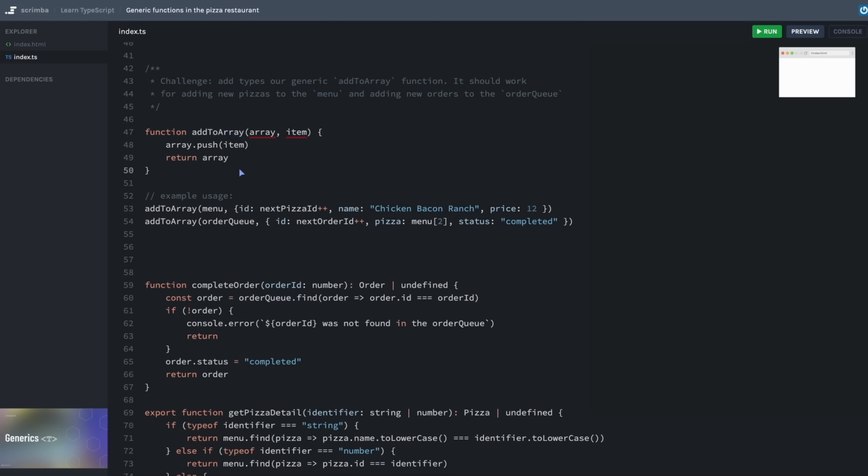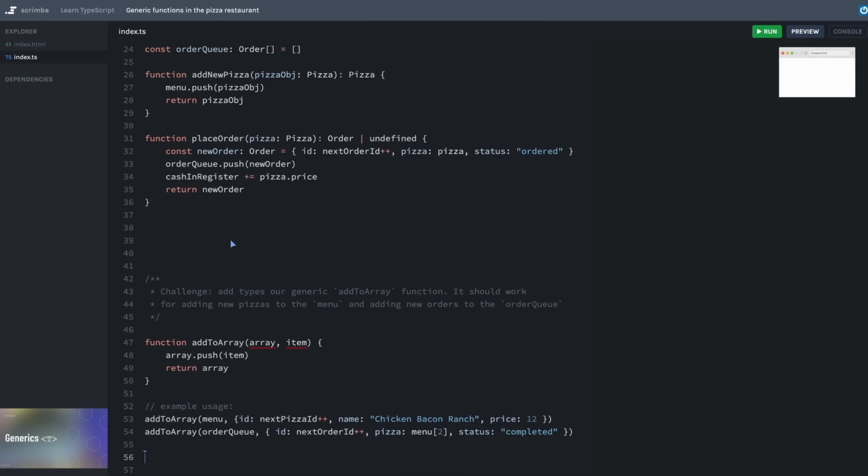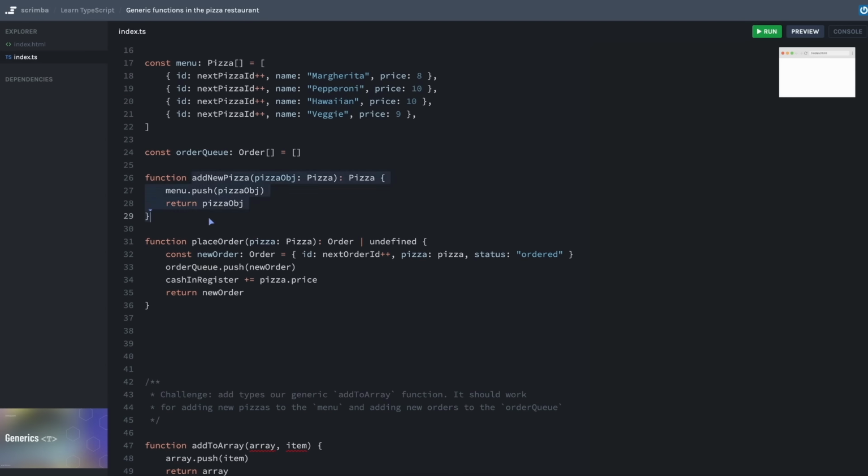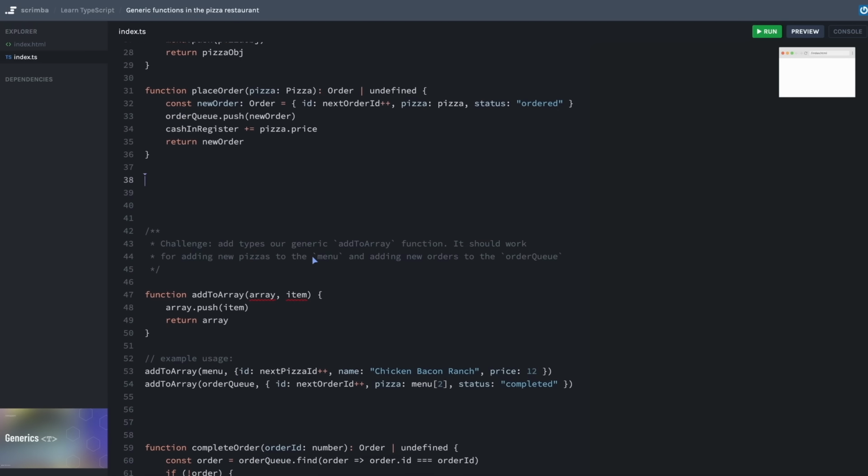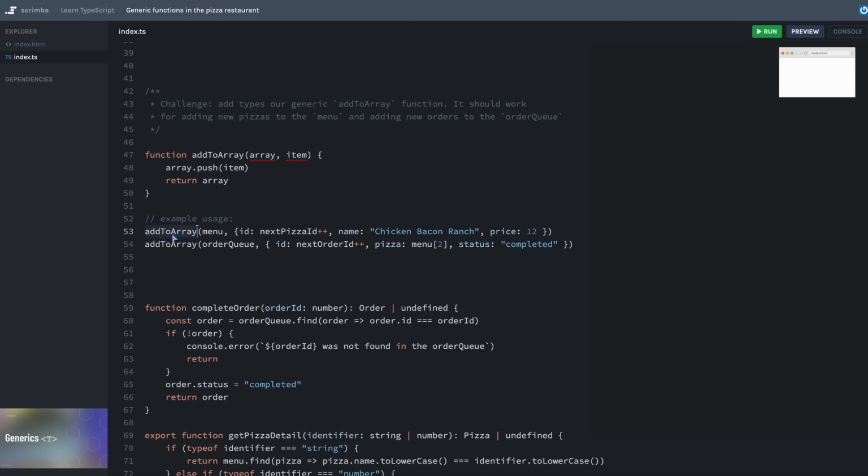I know the syntax for generics can be quite a bit confusing, so I wanted to make sure you got your hands on the keyboard again to type this out. Your challenge is to add types to this add to array function. As you can see from the example usage, it's essentially replacing what we had before with add new pizza and place order. This is primarily where I made the changes to our old code, which was using the omit utility type. Now we're just going to call add to array.